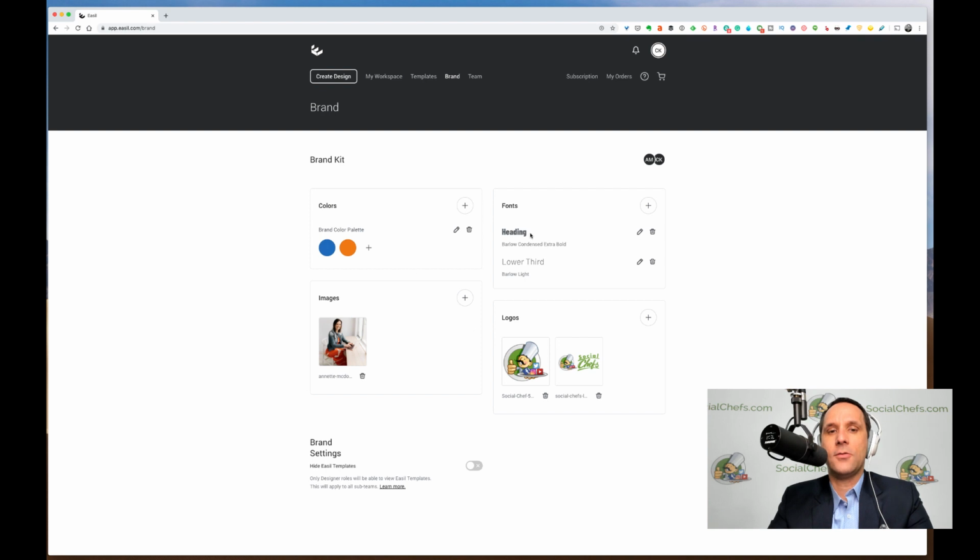Okay, so we've got colors, we've got fonts, we've got some images. If we happen to have any logos we want to have available, we can put that here as well. So for now, I've already got my logos added, but if you need to add them, you can add them here by simply clicking the plus sign.